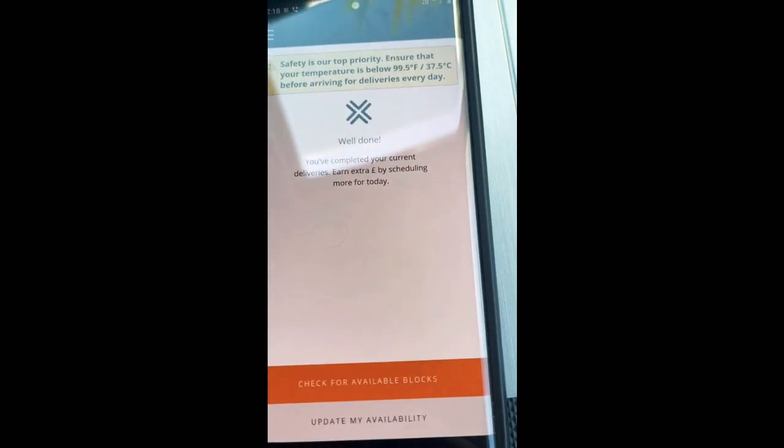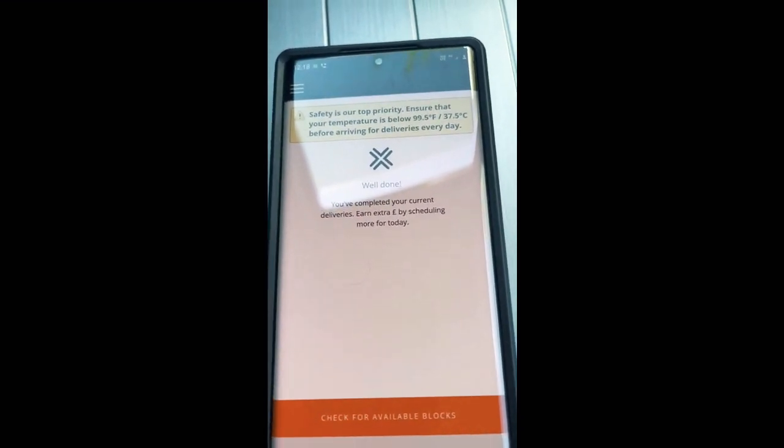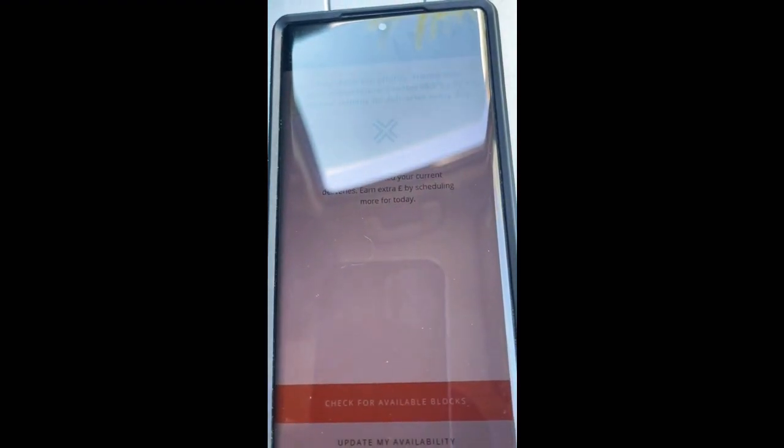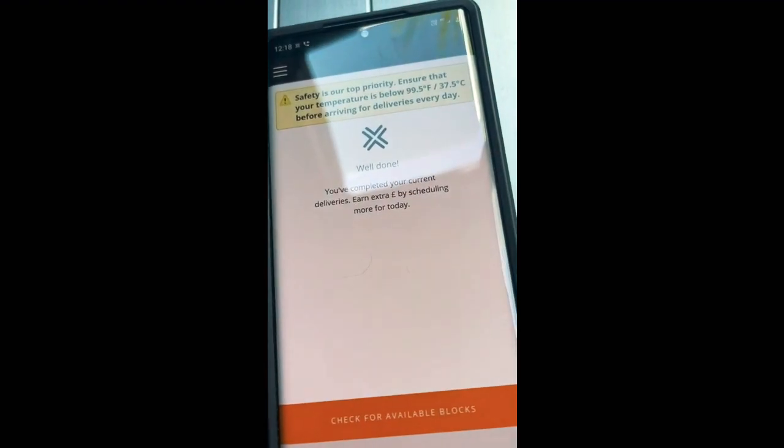It's not bad. Sometimes you finish early, and if you have a 2 hour block, they ask you to go back to the depot. It's up to you. You can go if you want to, and then you can get more deliveries. But if you don't want to go, it's fine. But if you finish a 2 hour block in half an hour, you should go. Otherwise they can make a note and they might block your account.